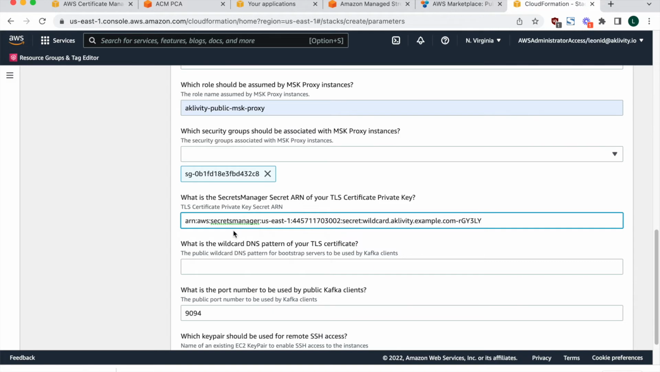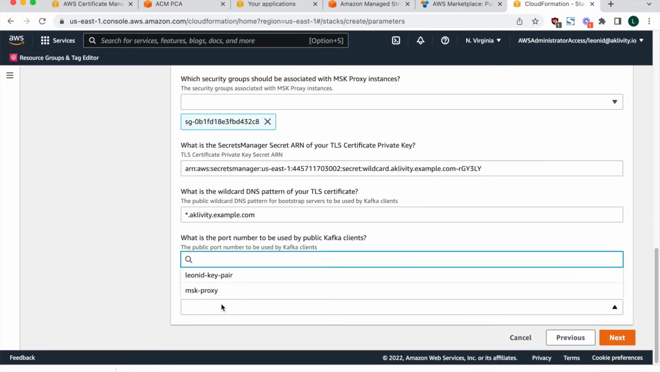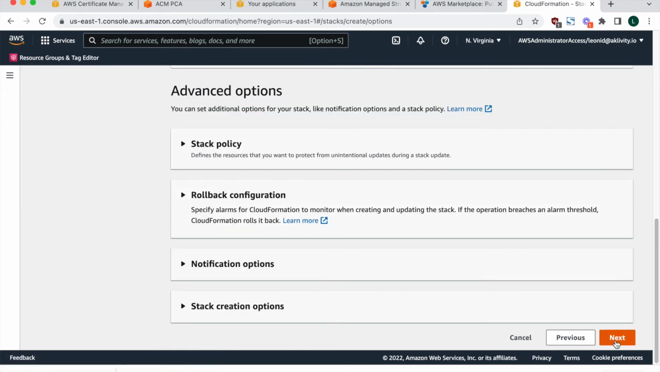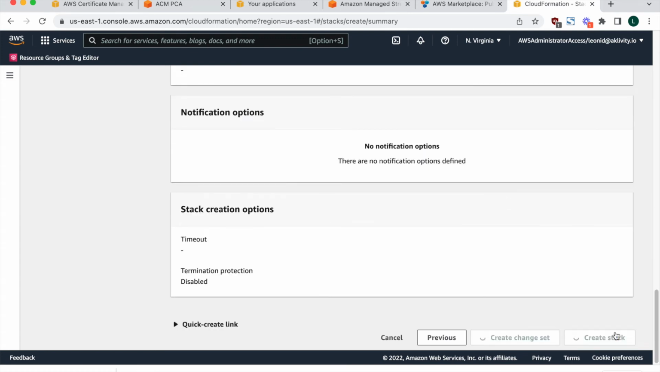The wildcard DNS pattern is star.aklivity.example.com, port 9094, and let's indicate the SSH key for which we set up the permissions in the My MSK Proxy security group. Click Next and create stack.